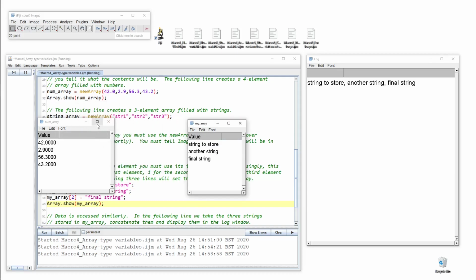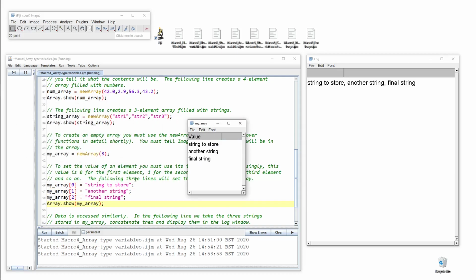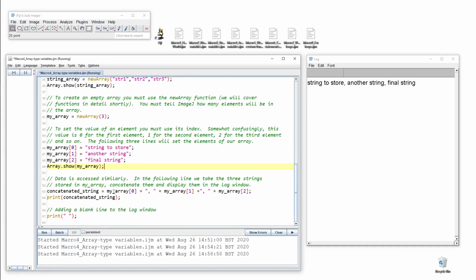So these are the values that I specified: string to store in the first one, another string in the second, and then final string in the third. And then that last little bit was creating this concatenated string where it's the first element, second element, and third element, all comma separated. And that indeed is what has printed out to the log window. So we've got string to store, comma, that we've asked for here using this combination of variable-based and hard-coded string elements. Then the next bit, another string, comma, and then final string there. And then that was just printed to the log window.